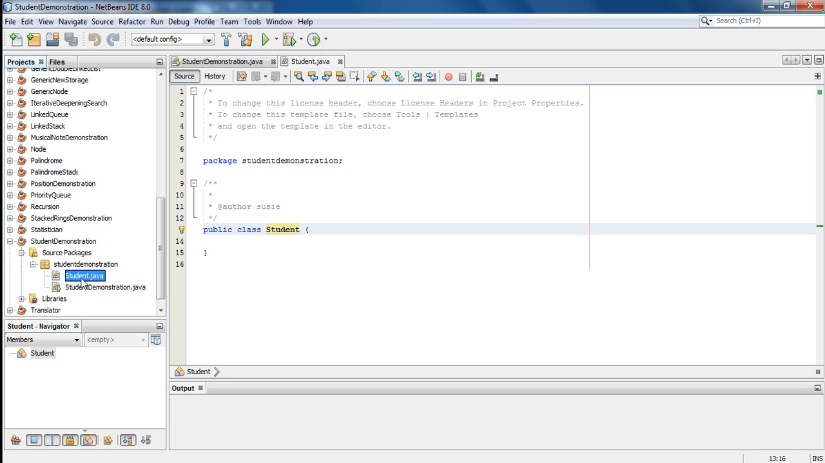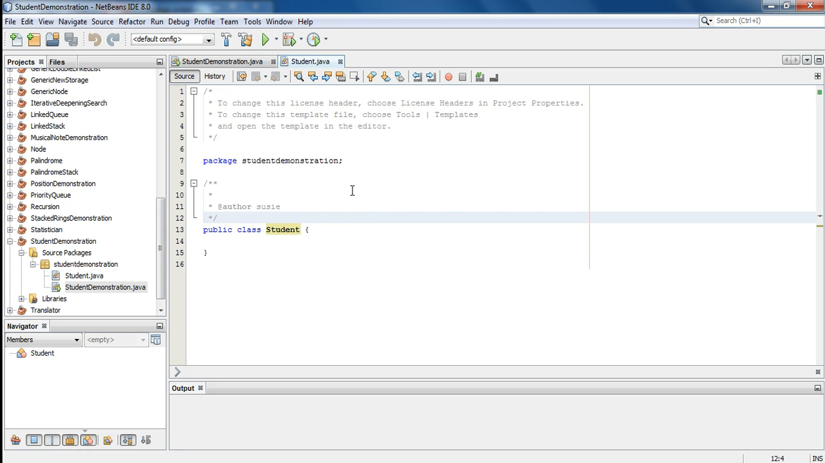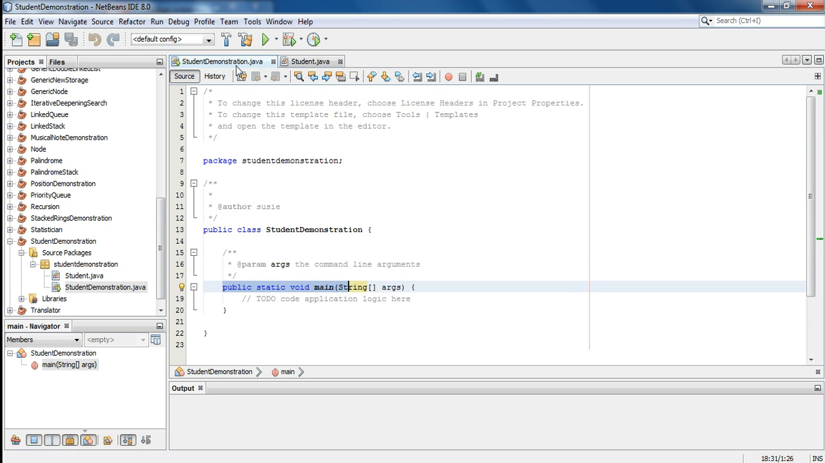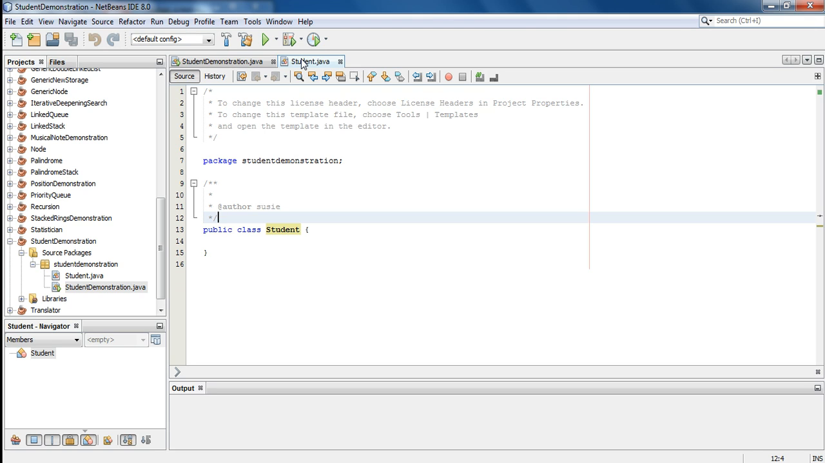Okay, so right now we have two Java files in our project, a student.java and a student demonstration.java, and we can see them in the code editor. There's the student.java. There's the student demonstration.java. We can toggle back and forth between those two files, updating them both. And right now, all the code in those two files has automatically been generated for us by NetBeans.